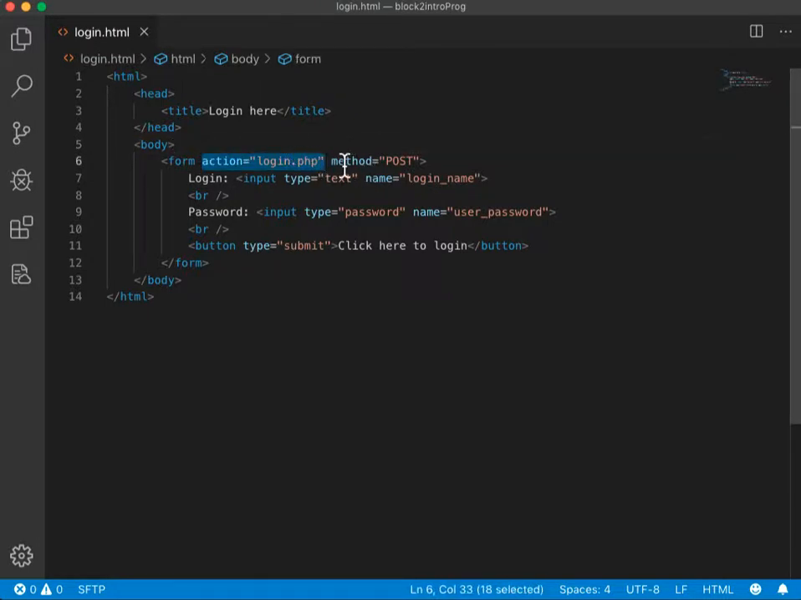The second thing that we want to pay attention to is the method, which is how is the data going to get from this form to the next file. And in this case, we're going to post it.